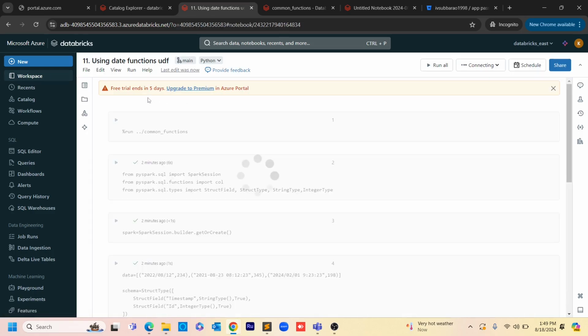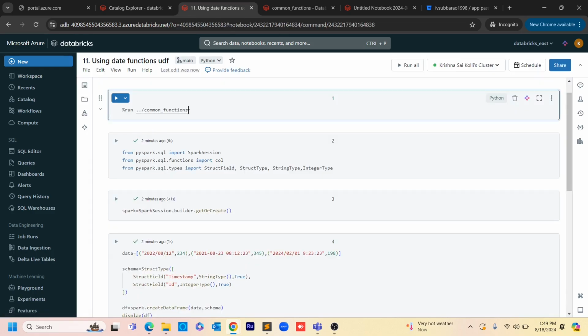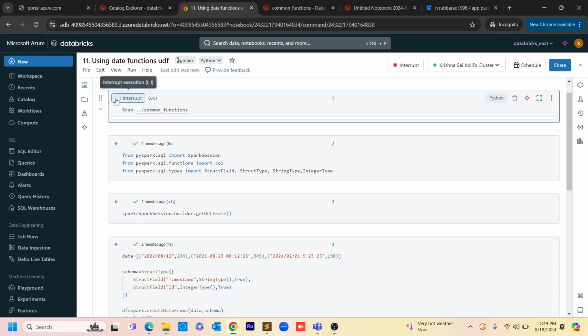It's like the format of the path. Suppose you have this common functions notebook two directories up, then you need to specify it like dot dot slash dot dot slash common functions. Or if you have that common functions notebook inside the same directory itself, then you can directly run this common functions notebook from here. So like that, you need to run. Now I'm running this notebook as well.